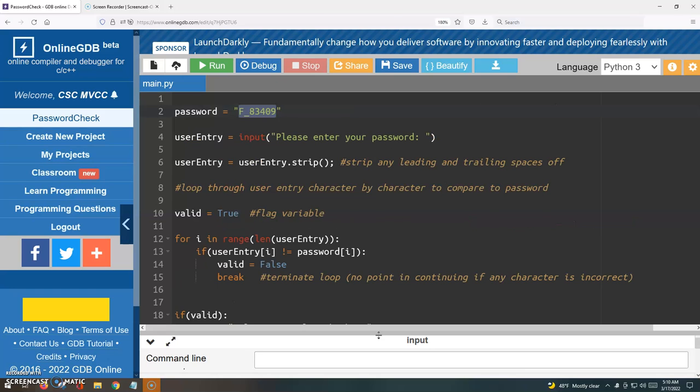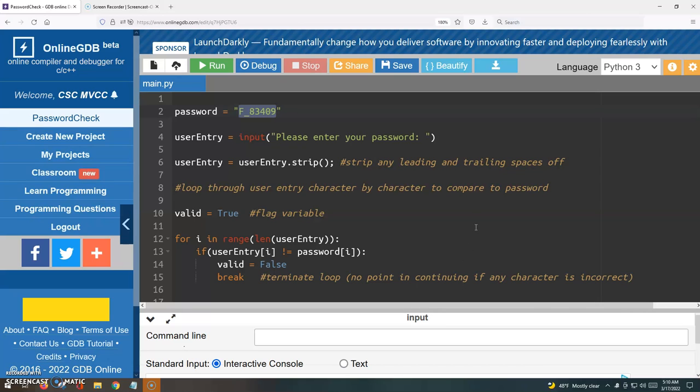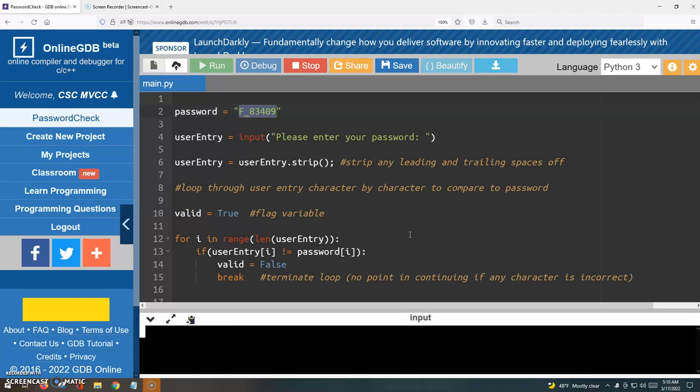Okay, so in this video I'm going to validate a password. Now this is a very simple, stripped down version of how you would validate a password, but just to get an idea of how to loop through strings and compare the user's entry to the password character by character. Let me run it real quickly.